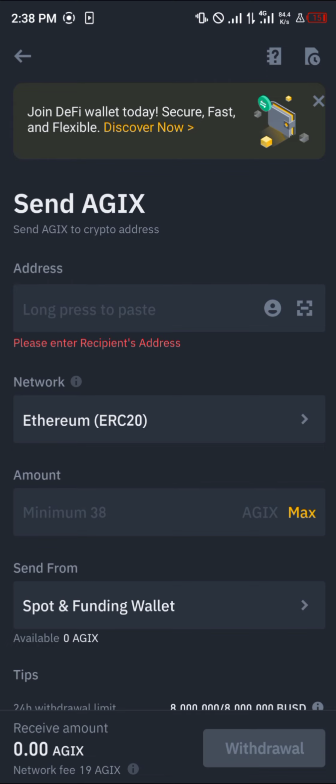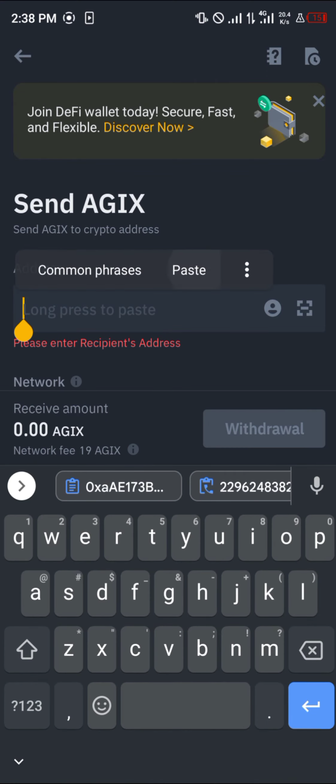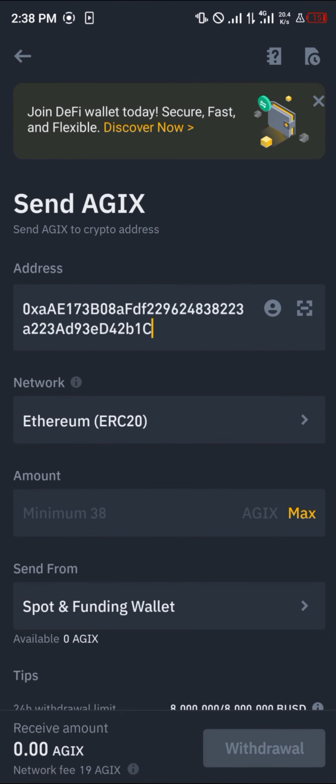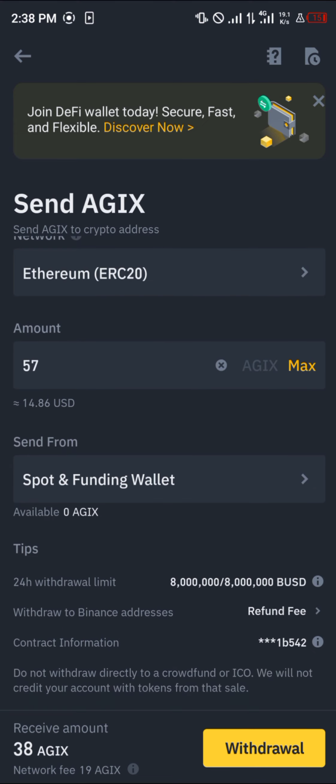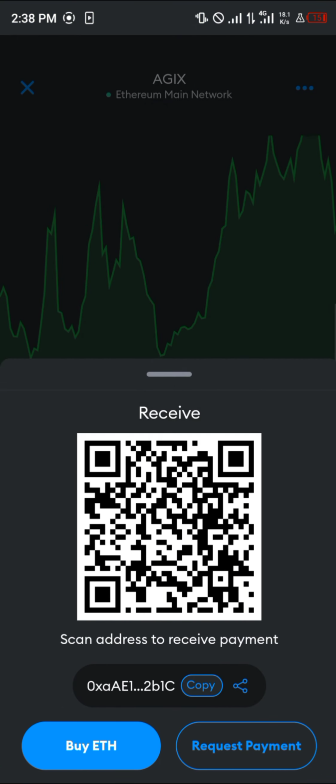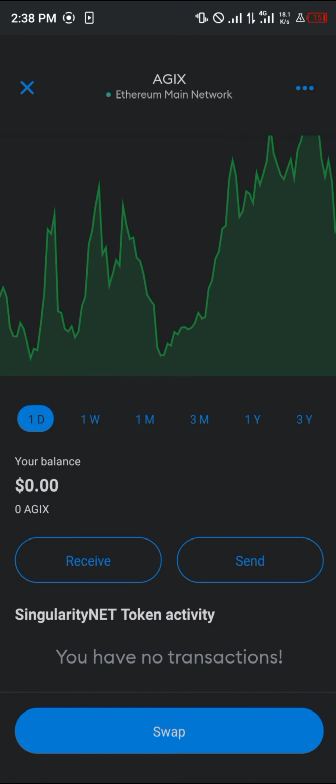open up your Binance, paste the address there, and we are going to be sending 57. So we're going to be receiving 38 of the AGIX. So that's the gas fee, I guess. It's getting a network fee of 19 AGIX. So now all you need to do is simply send it here, and you receive your AGIX on your Metamask.